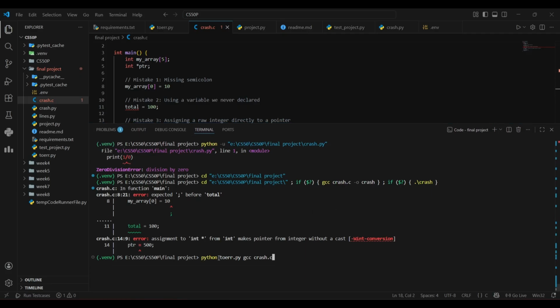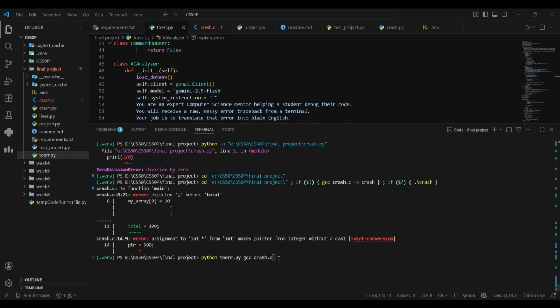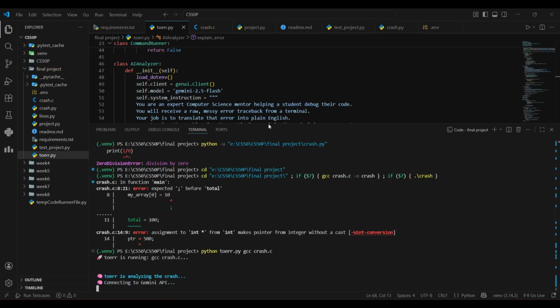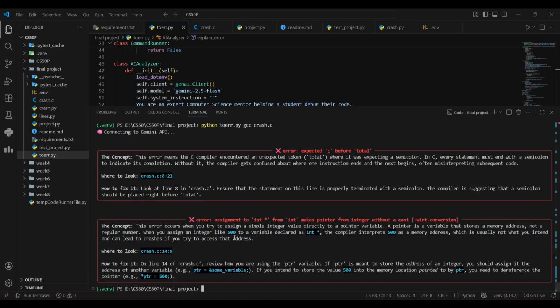I'm trying to run this script, the python ToErr.py that I just wrote a few hours back, and with that I will try to run that crash.c file. And when I do that, you can see that it used the Gemini API key, or Gemini API, and then gave me what's wrong and where to go to fix it.